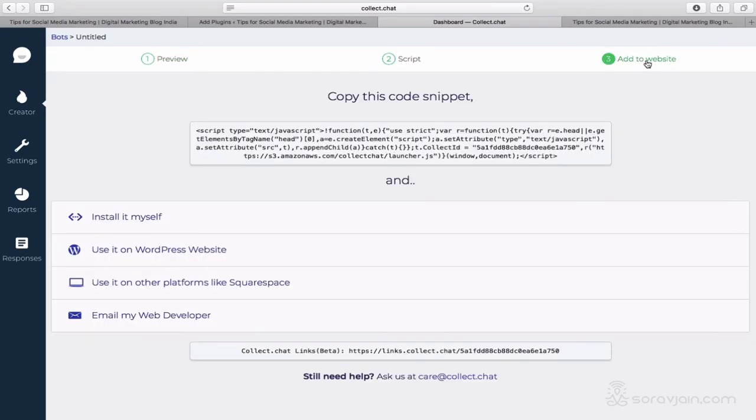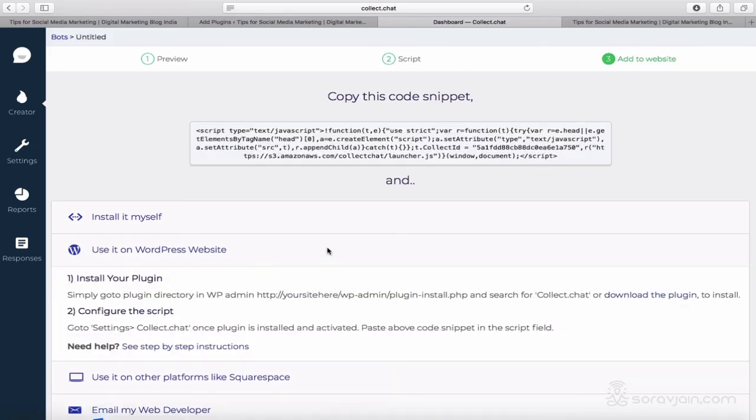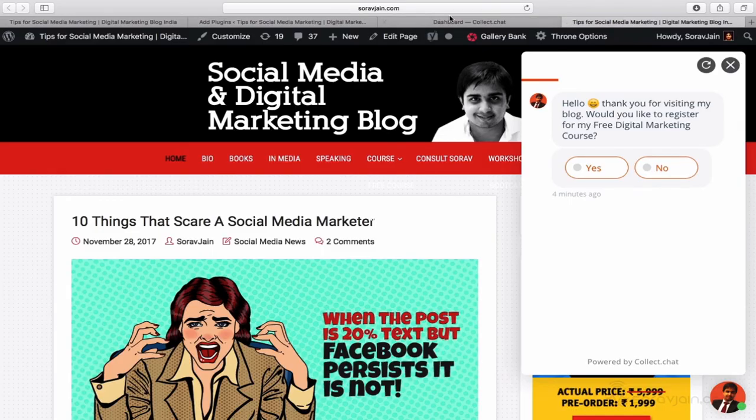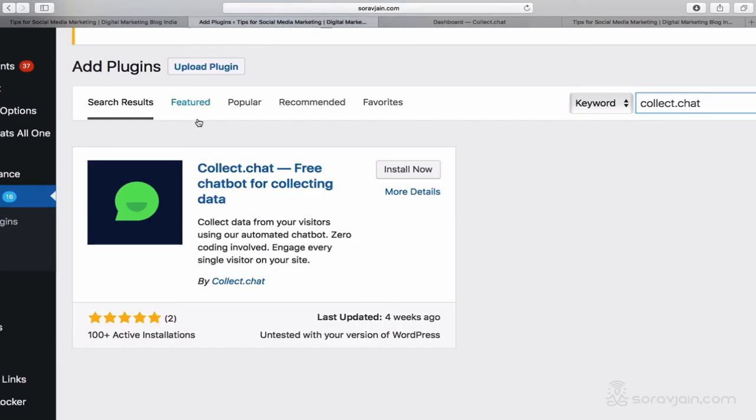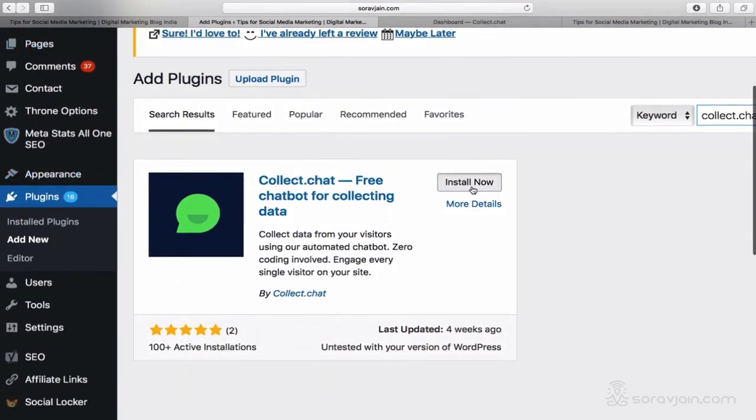The next feature is to add this to website. You have an option of copy pasting this. You can copy and paste this in header of your website, or you can use it on your WordPress website. All that you have to do is activate the code. So when you are on WordPress, you have a plugin called Collect.Chat plugin. You can install this plugin.